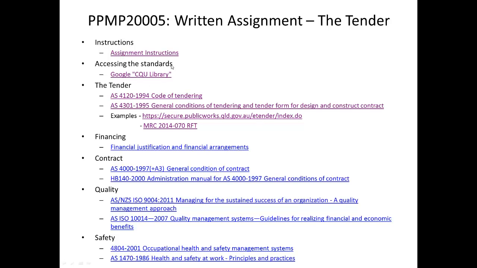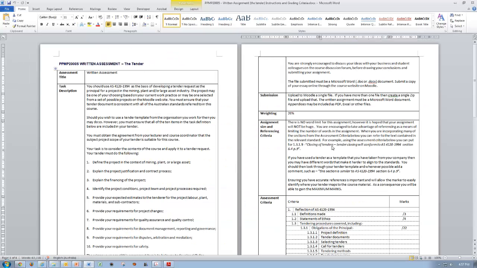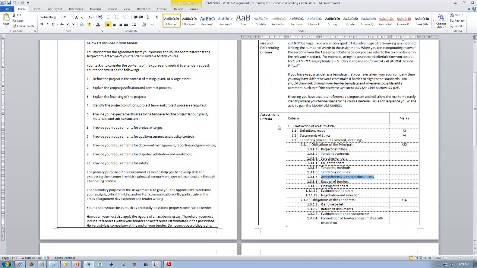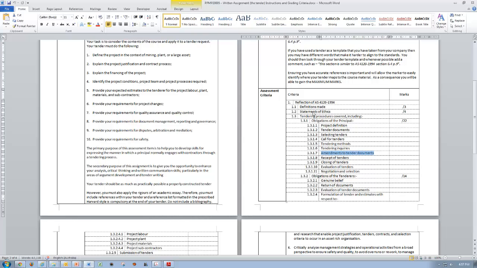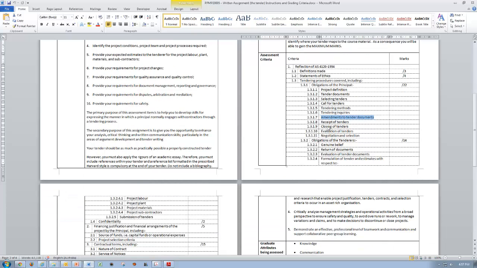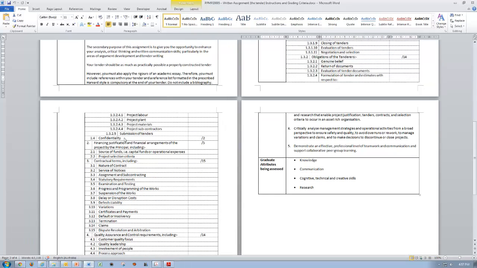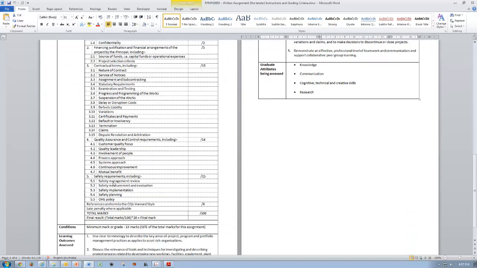Okay, so as far as tendering is concerned, you put together, as I say, it's not going to be a terribly big document, but nevertheless you put it together for us. Okay, so again, going back to the criteria, these are the various sections that you need to focus on. Make sure you cover all of those.